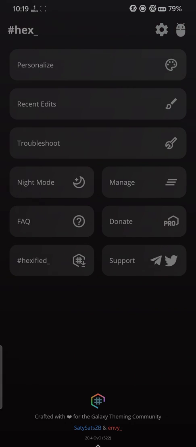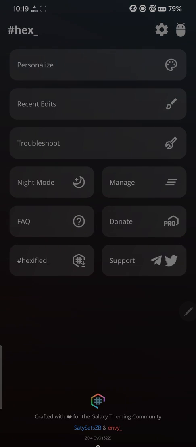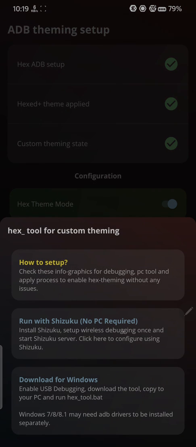So yes, it works, and here you can see that the HEX ADV setup is enabled, the HEX Plus theme is already installed, and the custom theming state is on. So all you need to do is the same thing as you do in Android 10 or Android 11, wherein you need to go to this ADV setup icon and click on HEX ADV setup.